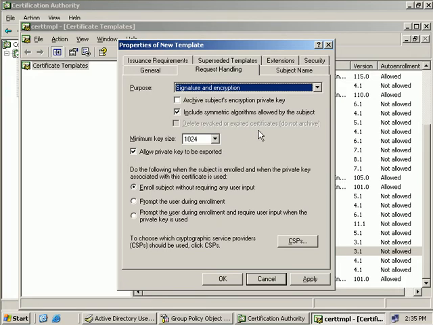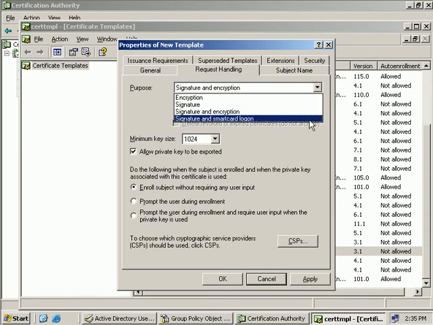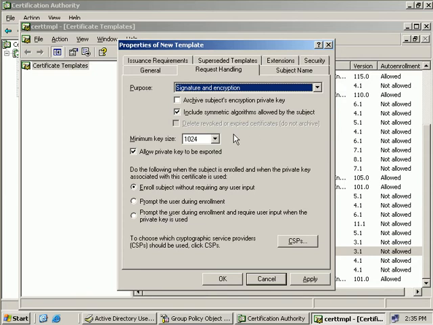Now the next option we have here, delete revoked or expired certificates, do not archive. Now the reason this is actually greyed out is because it's only available if we do happen to select the smart card option from this drop down box here. Now we can set the minimum key length here, and we can also allow our private key to be exported, which is useful for backing up our private key, but of course does pose an additional security risk by having your private key lying around somewhere else. So if you do select this option, make sure you store it somewhere secure.